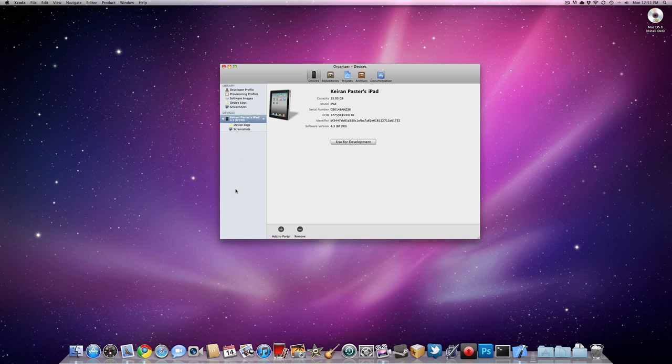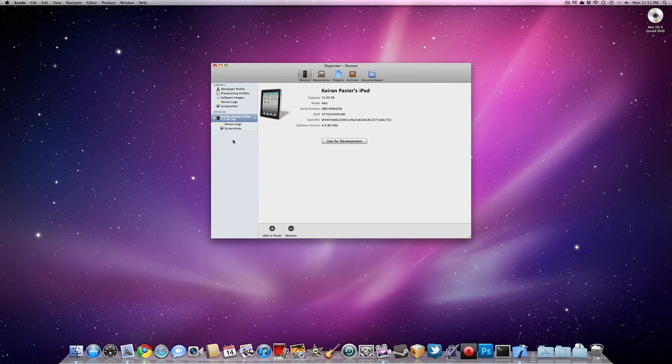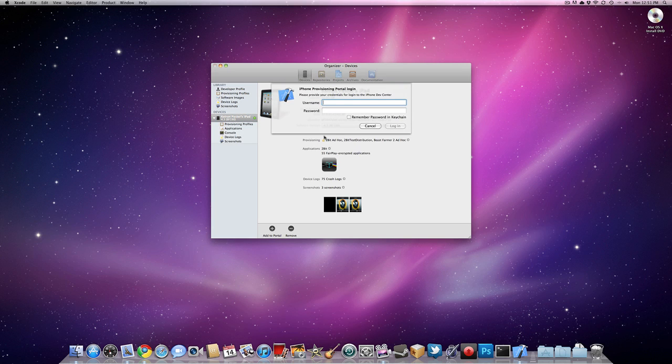And now you're going to have to plug in your iPad. So right here, plug it into your computer. And it's going to automatically launch up this organizer thing. You're going to press Use for Development. Now, you're going to have to press Cancel right here. So, just go ahead and press Cancel.